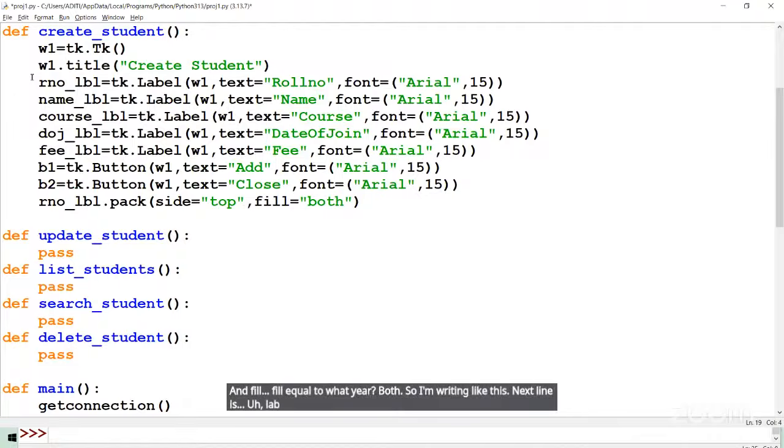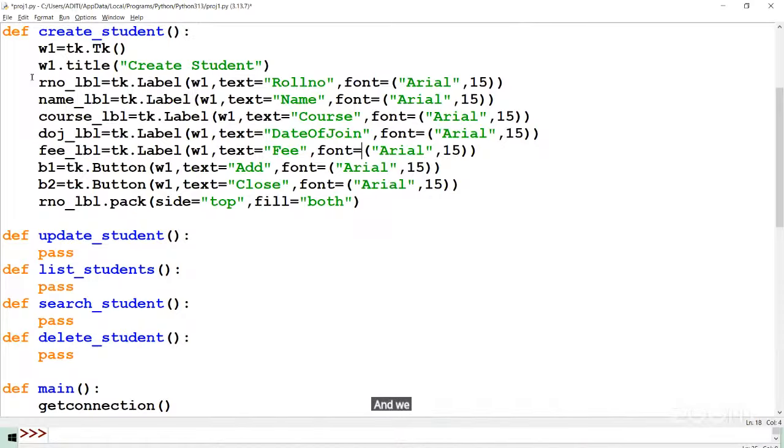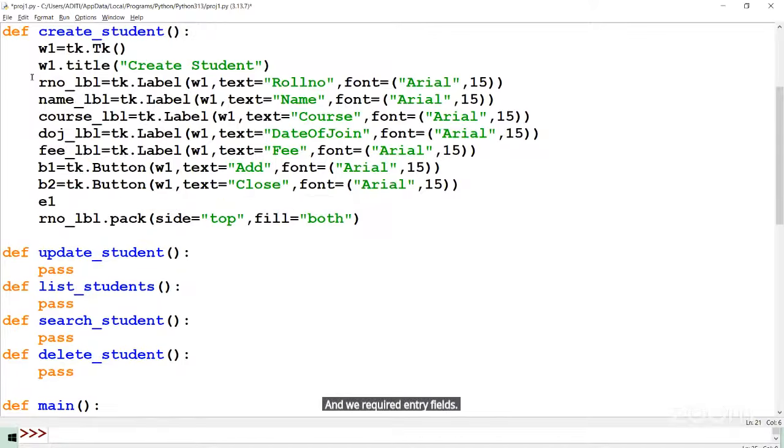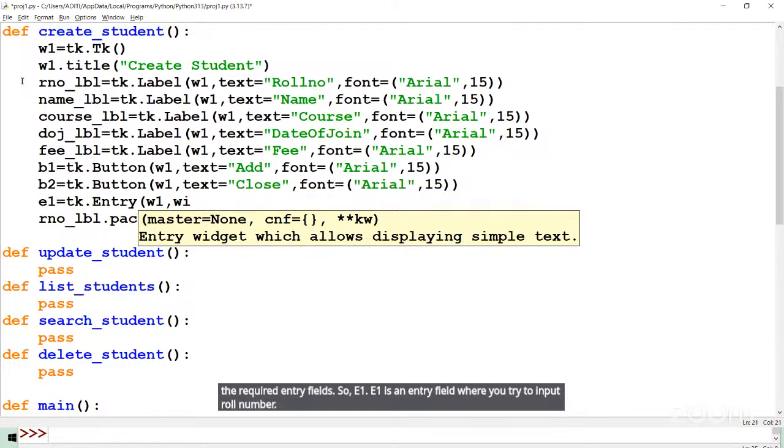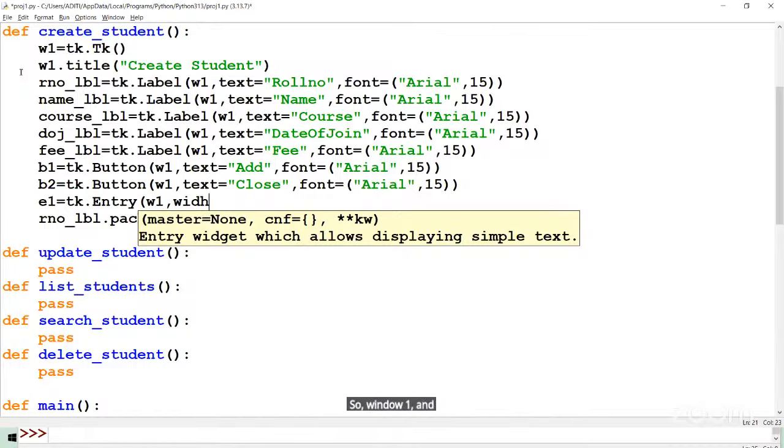Labels we placed, right? And we require entry fields. E1 is an entry field where you input the roll number. So window 1, and I've taken a width, some width I've given here, width is 20, or you can take the maximum width, whatever width is available, right?